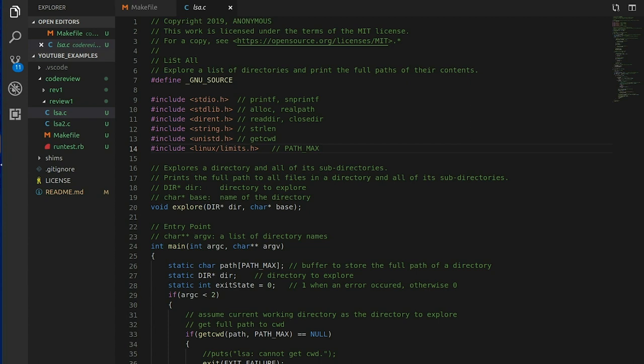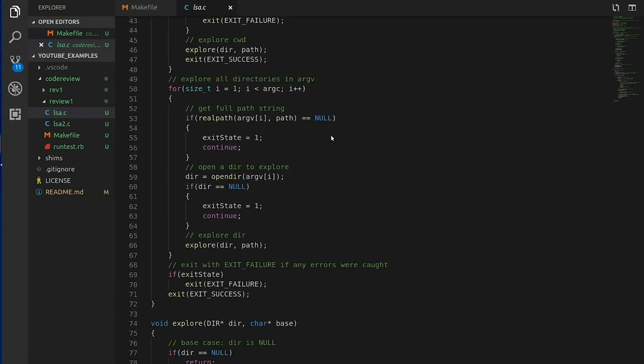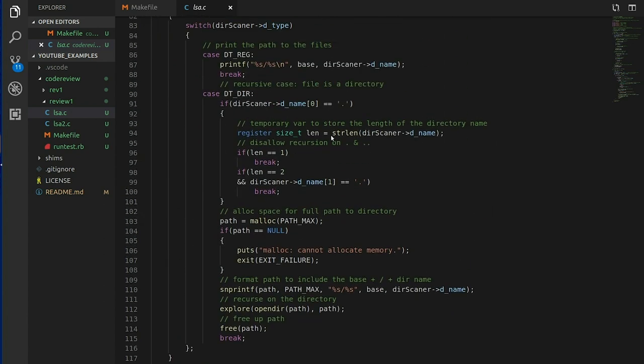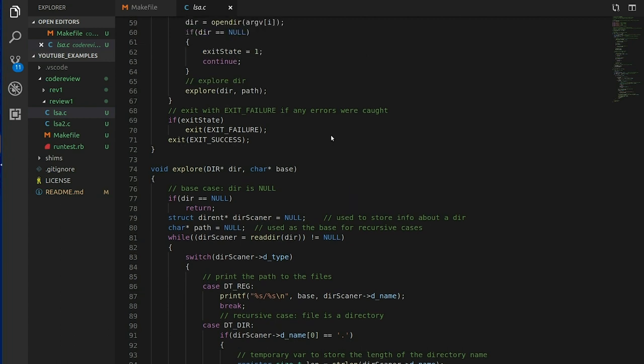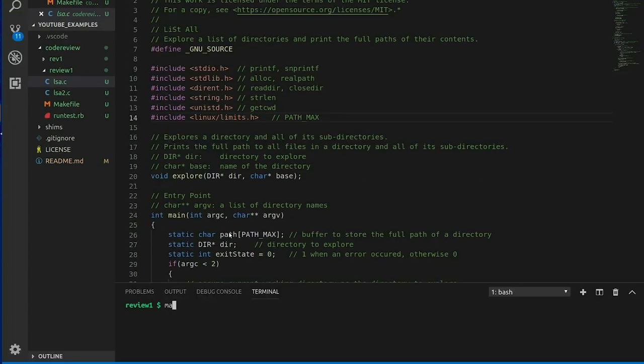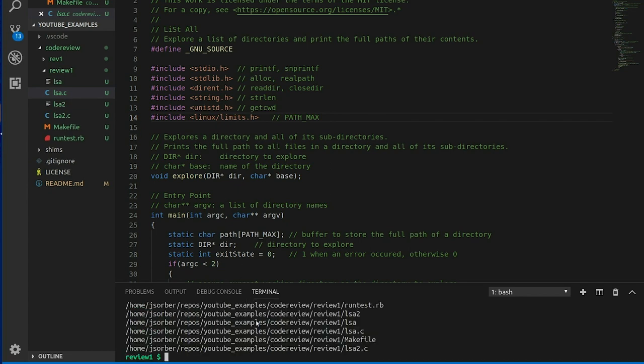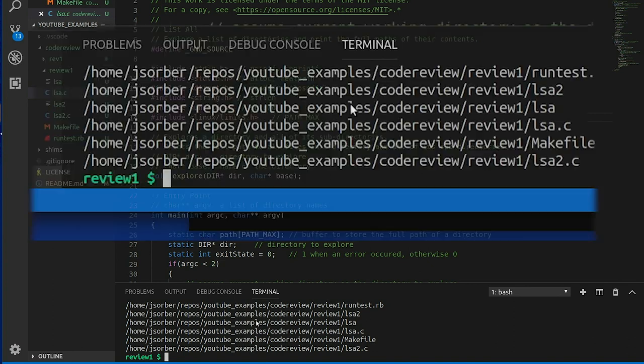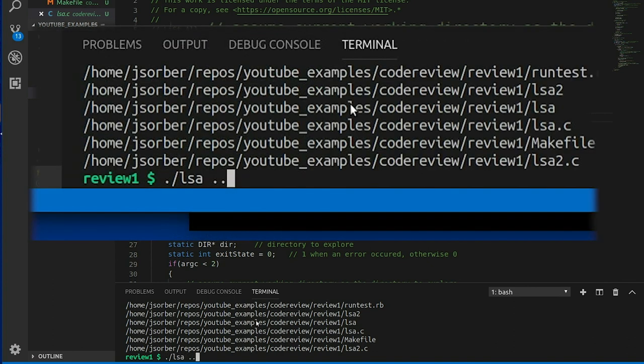This code is a simple program written in C that prints out the full file paths of files in a directory or directories and all of its subdirectories, so it's recursive. It's 120 lines of code, two functions. It's written in C, as I mentioned before, and the author has asked to remain anonymous. Now, if I compile it and run it, well, you can see what it does. It's pretty simple. It basically just goes through and prints out the files in this directory. And I can try it now on a few different directories.